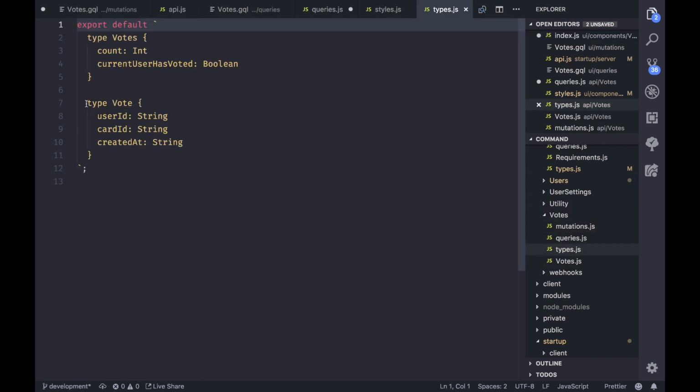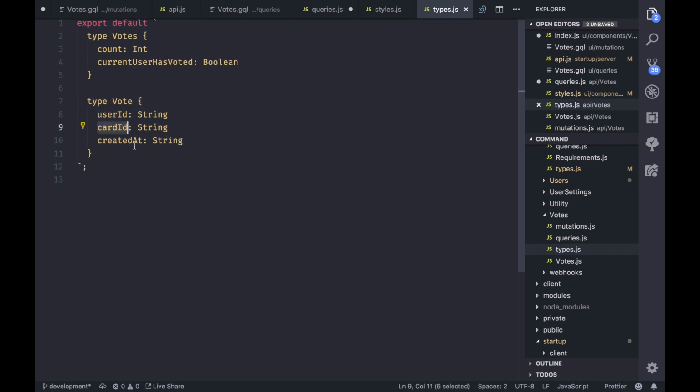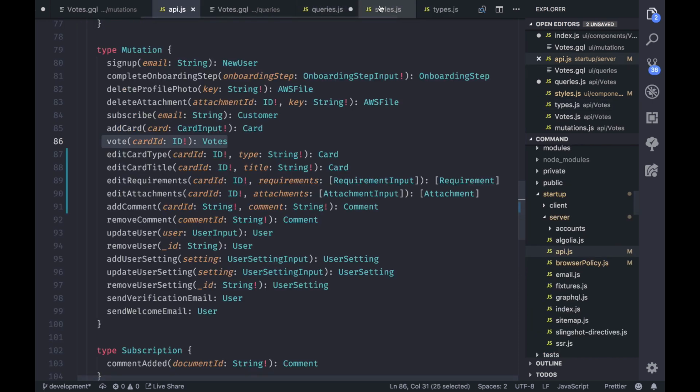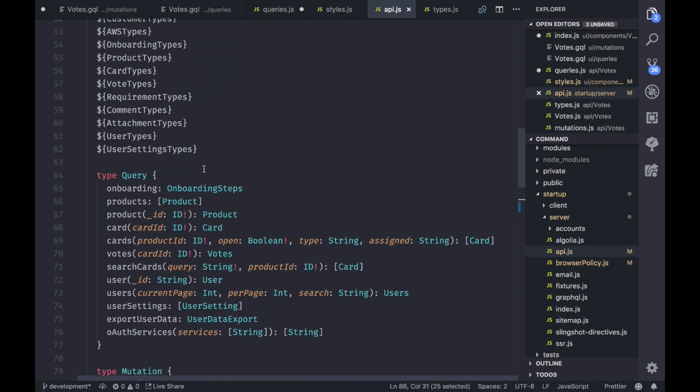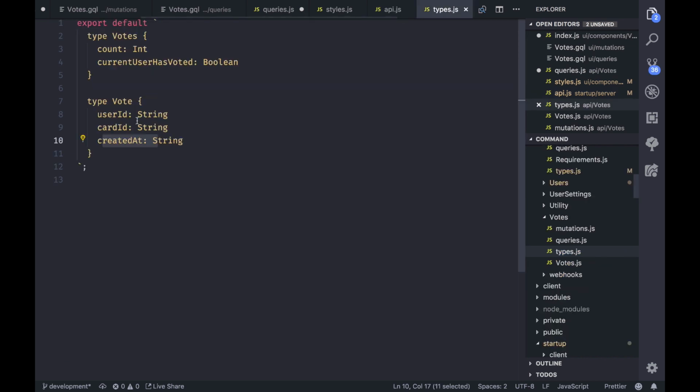So we can see here type vote is containing a user ID, a card ID, and a created, or excuse me, this is type vote. So this is a vote that we're retrieving from the database. So if I look back in API, somewhere around here, where is it? There we go. So when we're querying, we have a votes type returned. That votes type returns count and current user has voted.